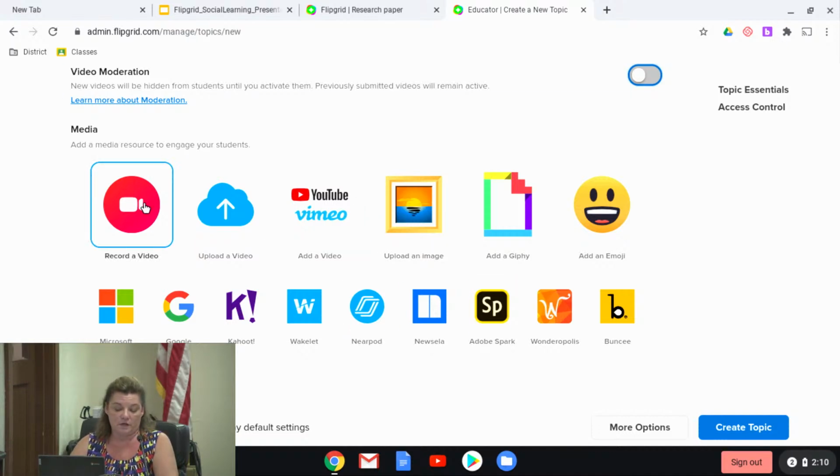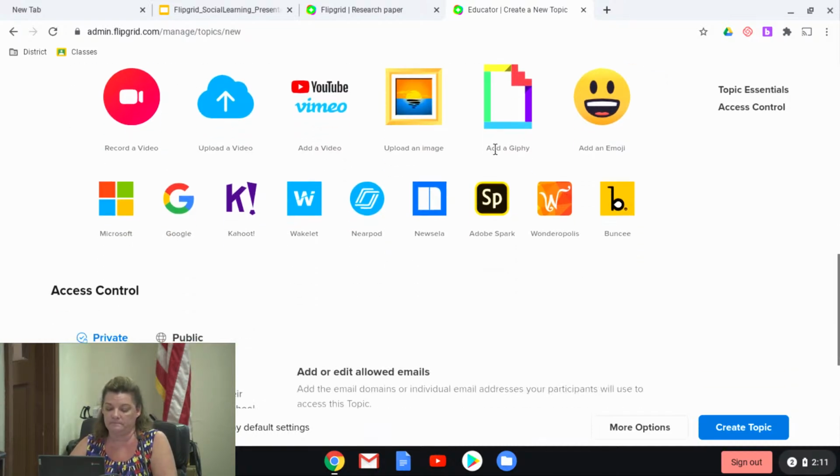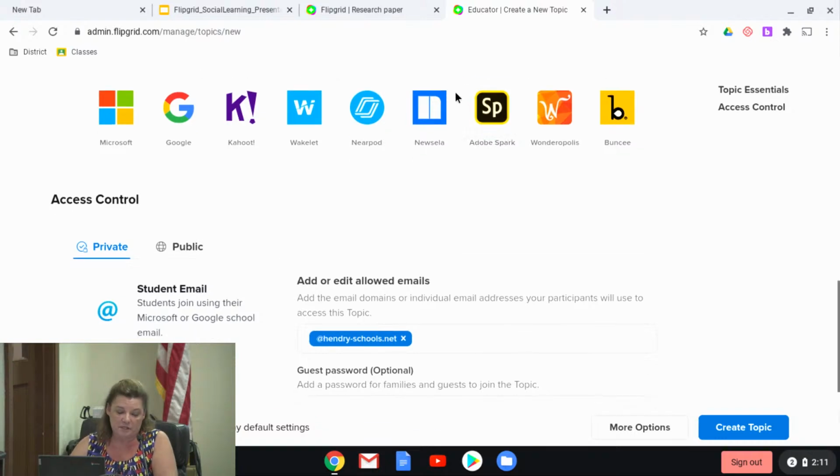This little record video allows you to record yourself, either explaining instructions, giving an example, whatever you want to do. But you also have other options of uploading a specific video you want them to watch. Maybe you want them to look at a Nearpod. Maybe there's just a picture that goes with the assignment. You have a lot of different options to put there so that it gives them an example of what you're looking for or gives them a prompt to work from. If you don't put anything there, it's just blank.